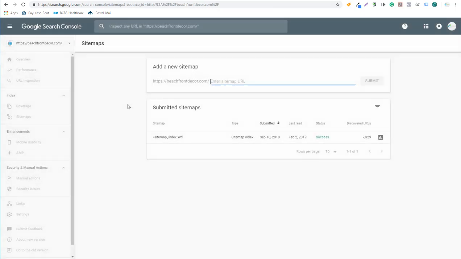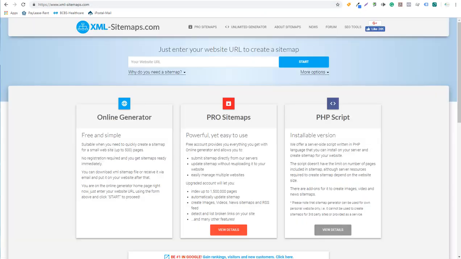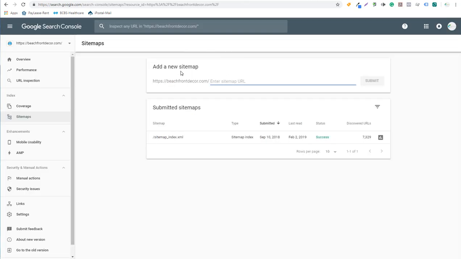Now the next thing is sitemaps. So our sitemap is created by the Yoast WordPress plugin. If you're using WordPress, there's a bunch of different sitemap plugins. If you're not familiar with how to create a sitemap for your website, one thing you can do is just use a service, xml-sitemaps.com. It's going to create an XML sitemap for your website. They have a free and simple one, they have a pro one, they have a PHP script that you can install on your website. So any of these will create a sitemap that then you can add to Google.